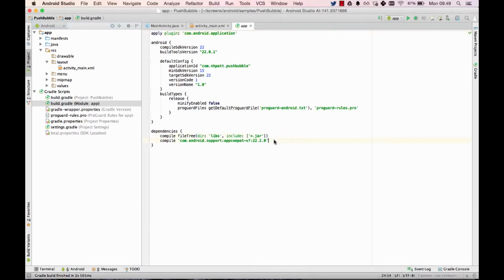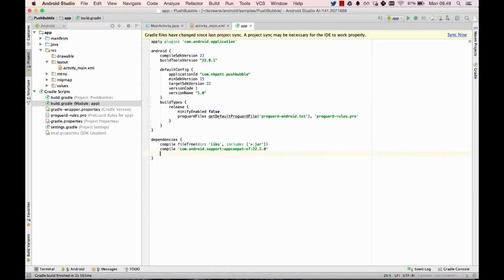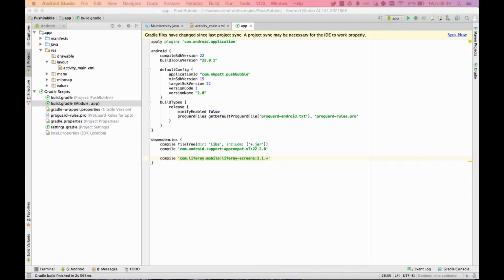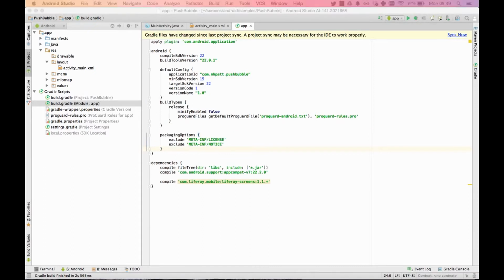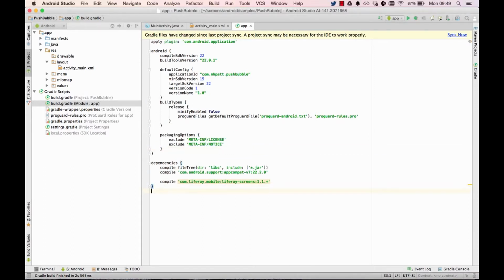Once you have your project, you need to add Liferay Screens as a dependency. Open your app's build.gradle file and add Screens as a dependency. Here I just copy it in from a text editor. You should also add the packaging options to prevent conflicts with certain libraries. You'll be used to this if you're already an Android developer. I'm also using a custom repository, but that's just for this demo. You won't need to do it.